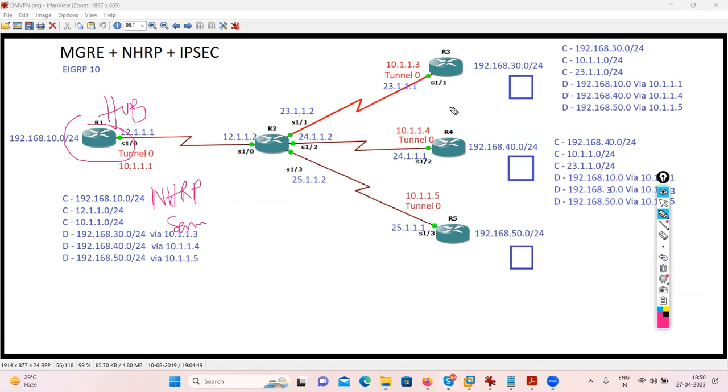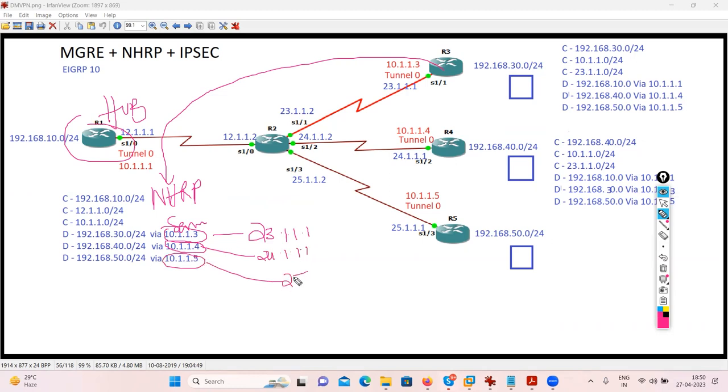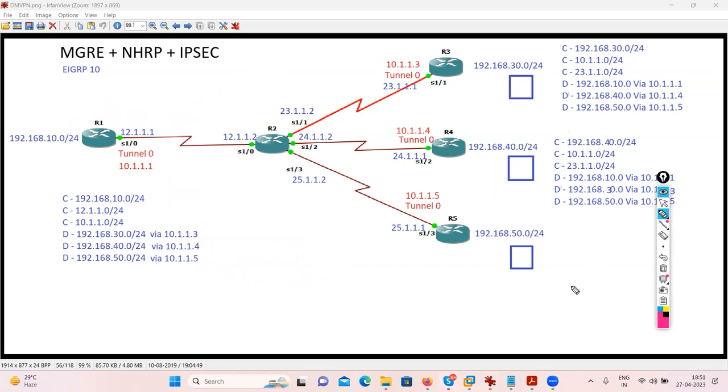So whenever R3 boots, it will register with the NHRP server: this is my tunnel IP address, and it will also give its public IP address. That you can see in the NHRP database. When R4 registers itself to the NHRP server, it says my tunnel IP is this, my public IP address is this. After some time, you will see R1 will have all the networks, due to EIGRP or OSPF as a dynamic routing protocol running between R1 and R3, R1 and R4, and R1 and R5. R2 is just an ISP router, so we are not going to run anything here.